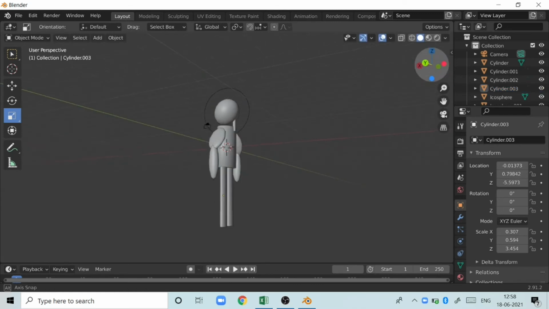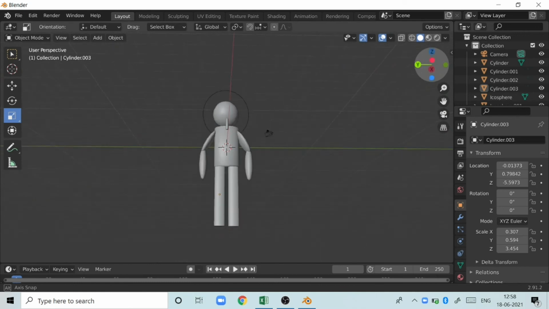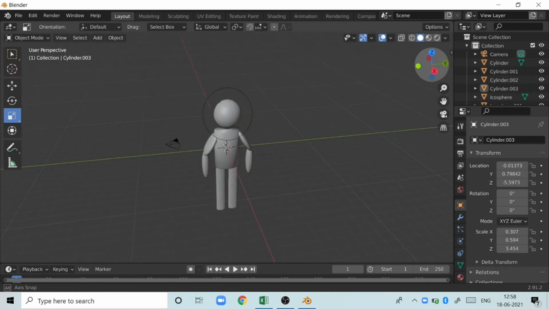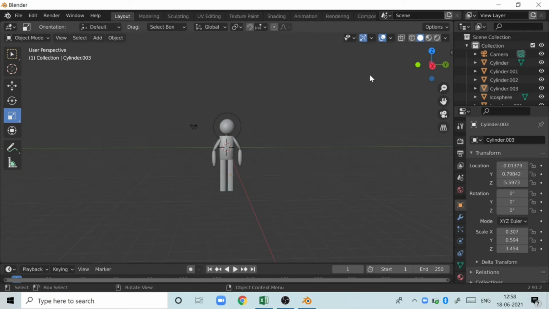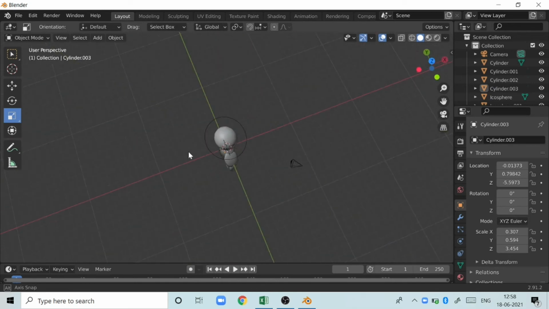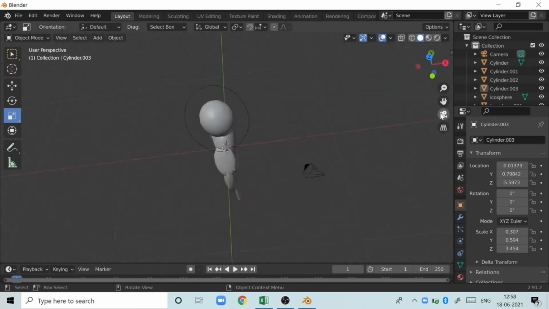Now you can see this is looking pretty good till now, but it still has no eyes or mouth. We will be covering that in the next video. Till then, this is a very basic character. You can see it looks pretty good till now for me.